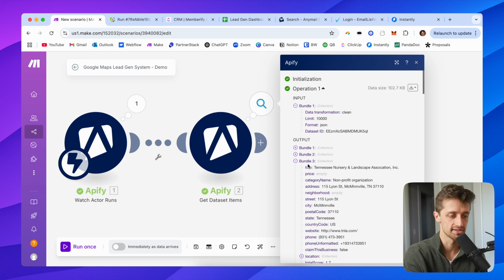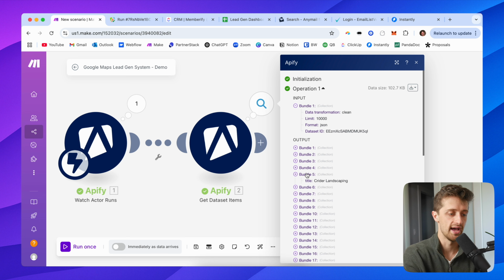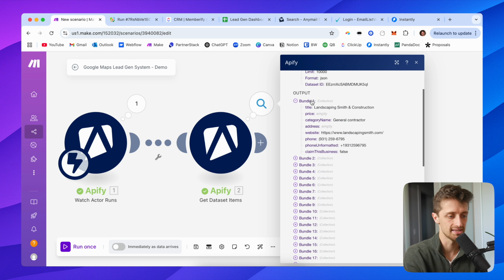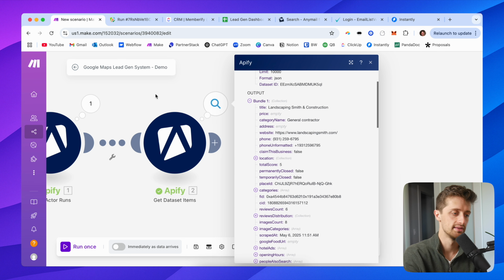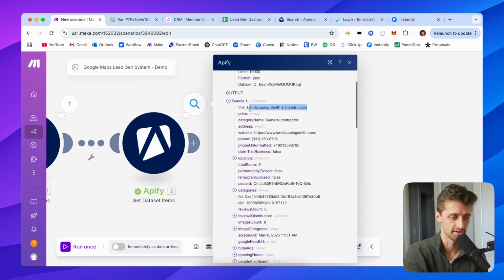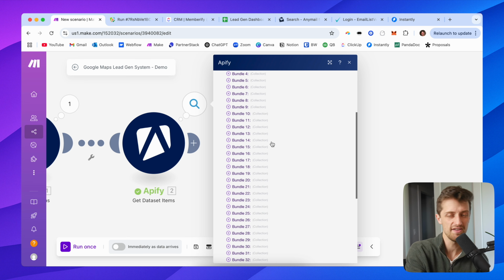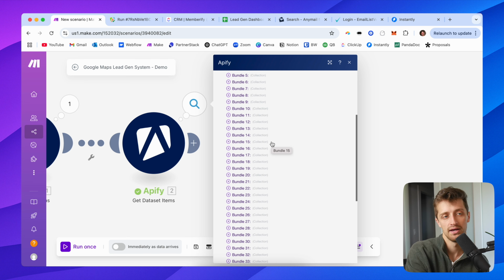So we can see now in our second module that we have 50 different bundles, and each of these bundles represents a different business that we scraped off Google Maps. So for example, landscaping, Smith and construction, category name, we have a website, phone number, et cetera. So we've now scraped 50 different businesses based off our custom Google Maps search. And now we can do a lot of really cool things with it.